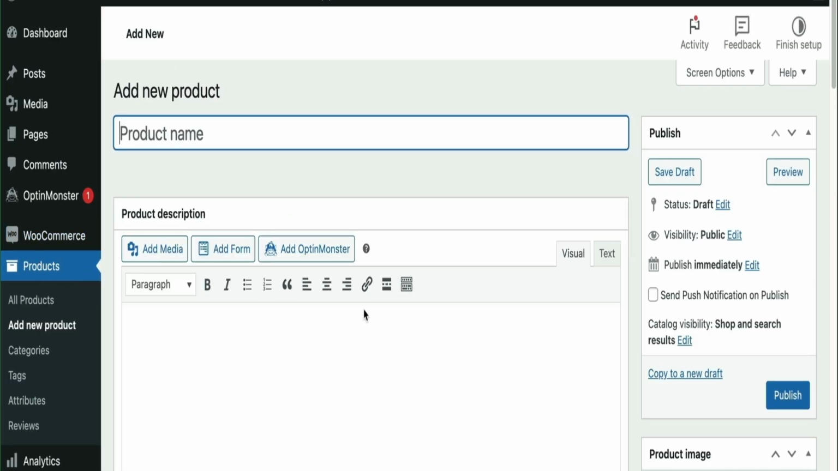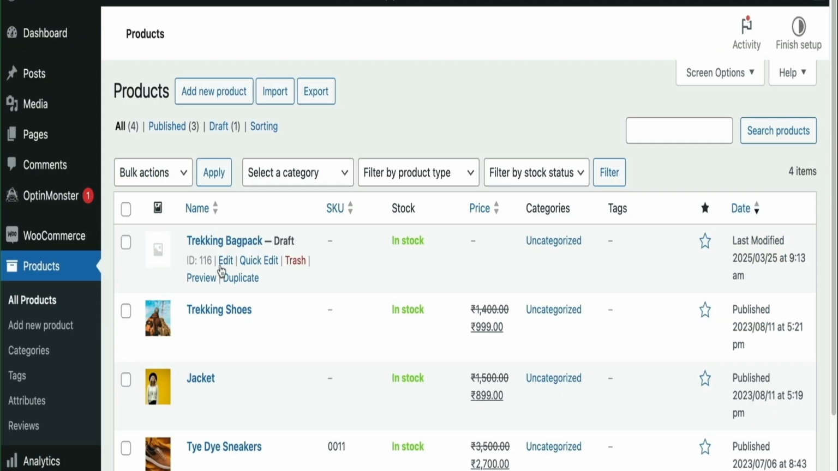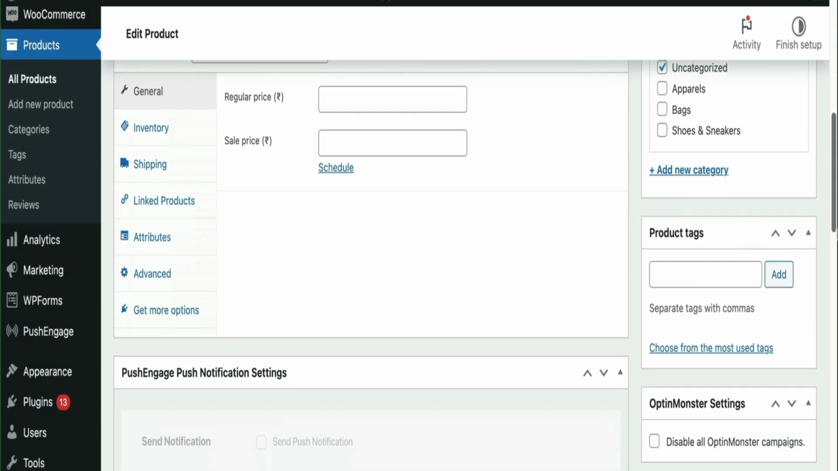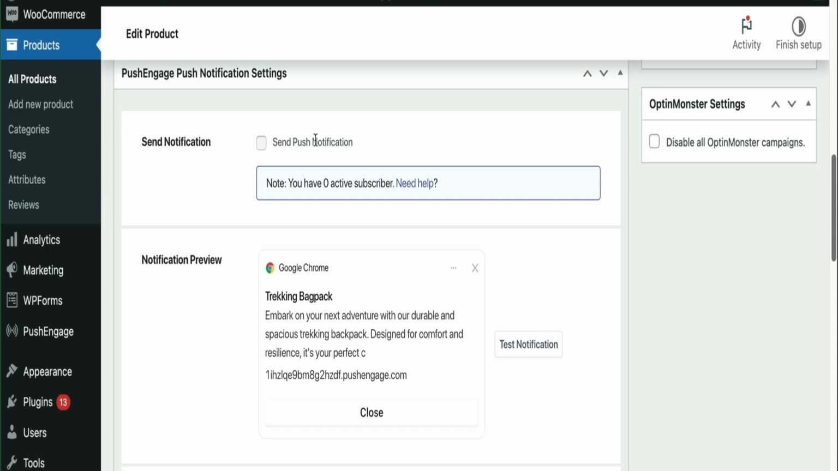Got new products launching? When you're adding them, just scroll down to the Push Engage settings, check that box, and announce it instantly. All from your products page.